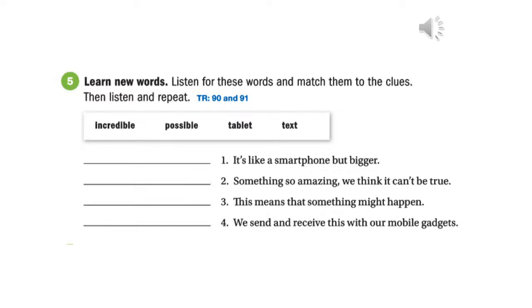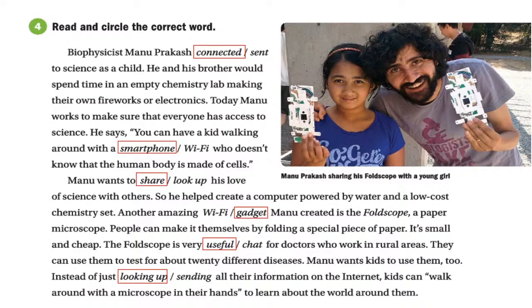So I'm going to read the text with you, okay? Okay, again. Let me read the text with you and we will learn everything together, okay?